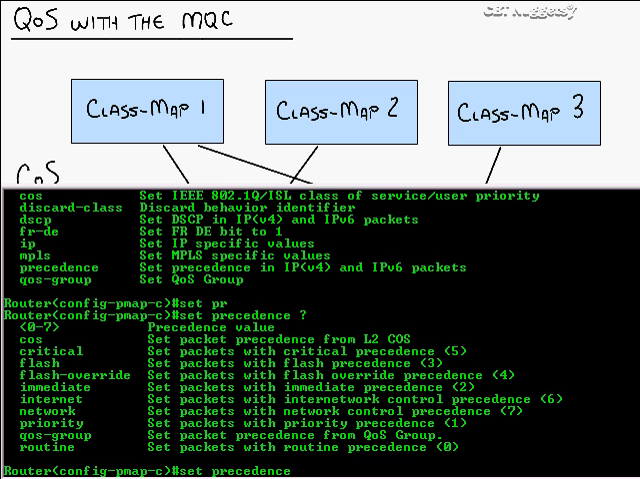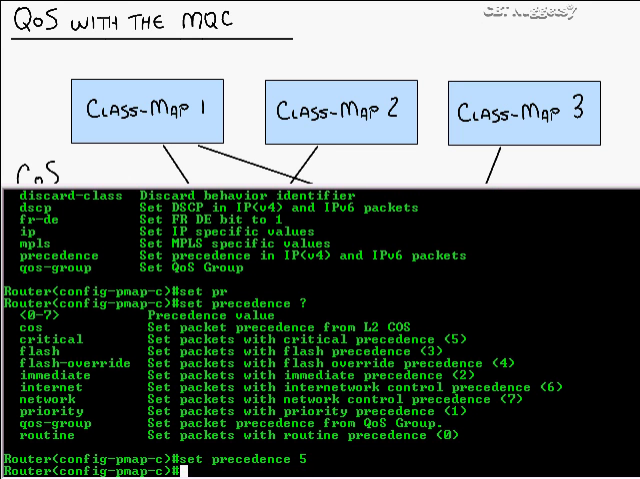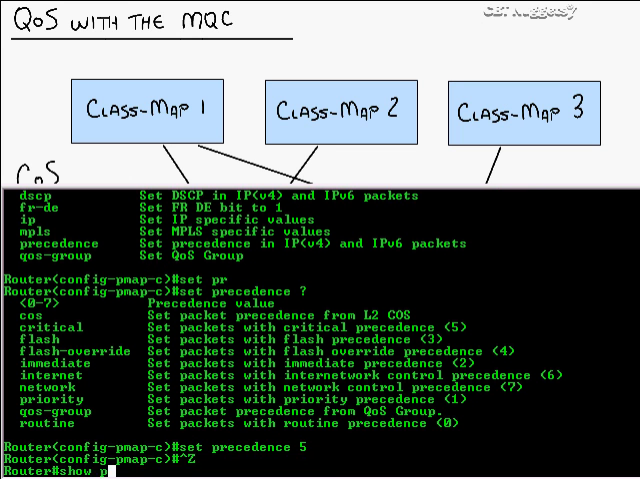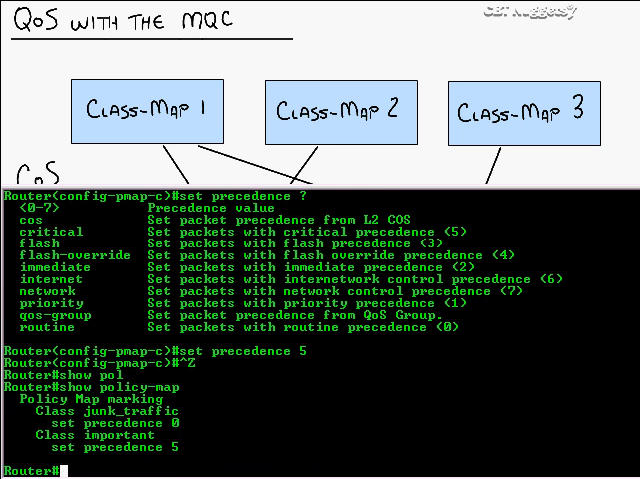And I will say, this is very important stuff, so I'm going to set it to 5, the maximum I should ever set any traffic. Now if I do a show policy map, you'll see it's grown a little bit. It's saying policy map marking. For the different classes, I have junk traffic, set it to 0, important traffic, set it to 5.